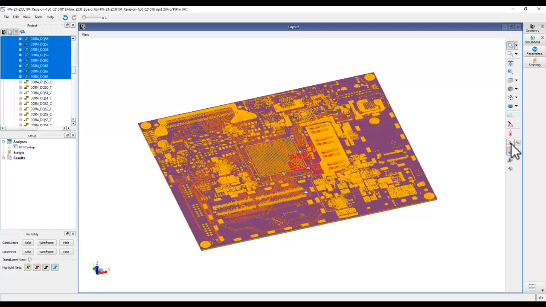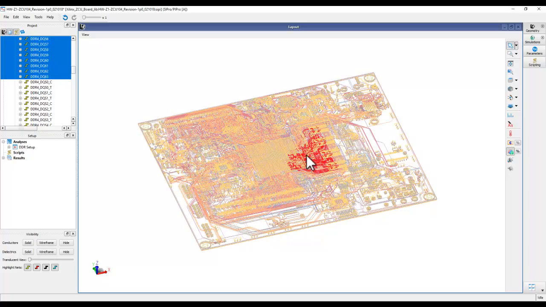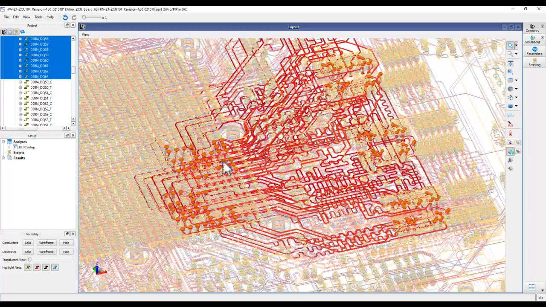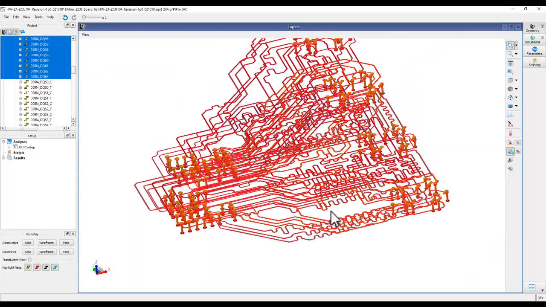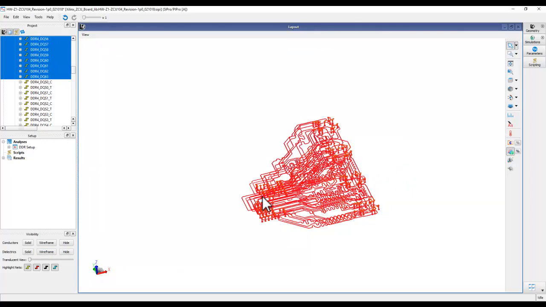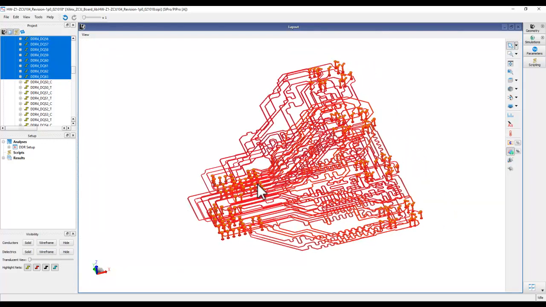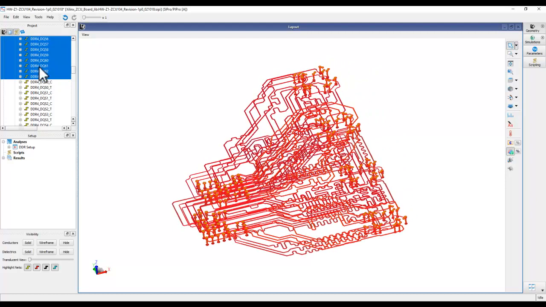And if I switch off the component view and put the rest of the layers into wireframe mode, I can look at all the nets, or I can even hide all the conductors. So these are the bunch of traces which I just picked up. And I would like to get a first cut analysis of what impedance to expect from these traces.